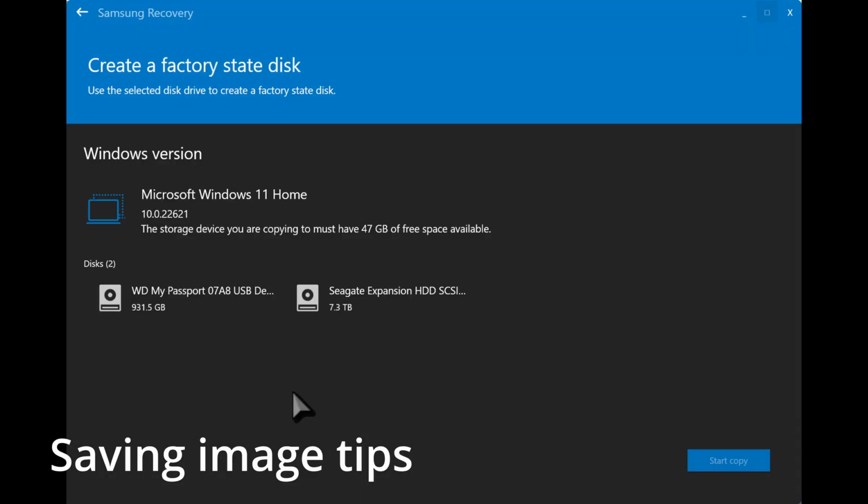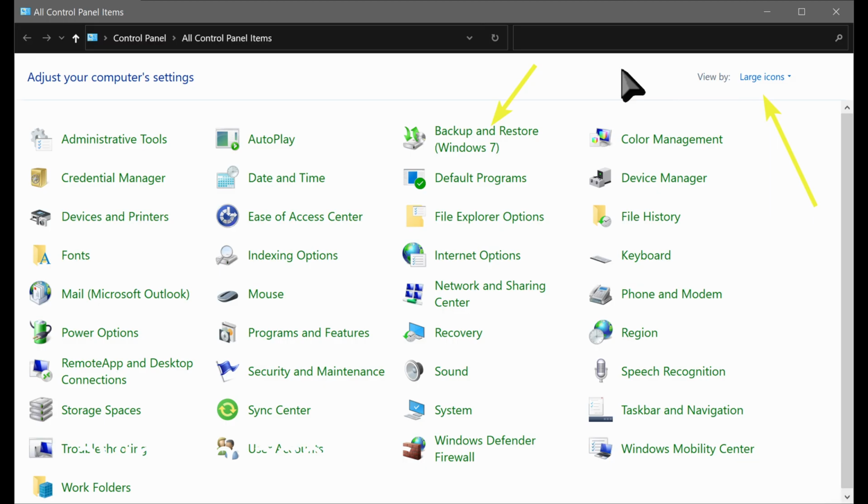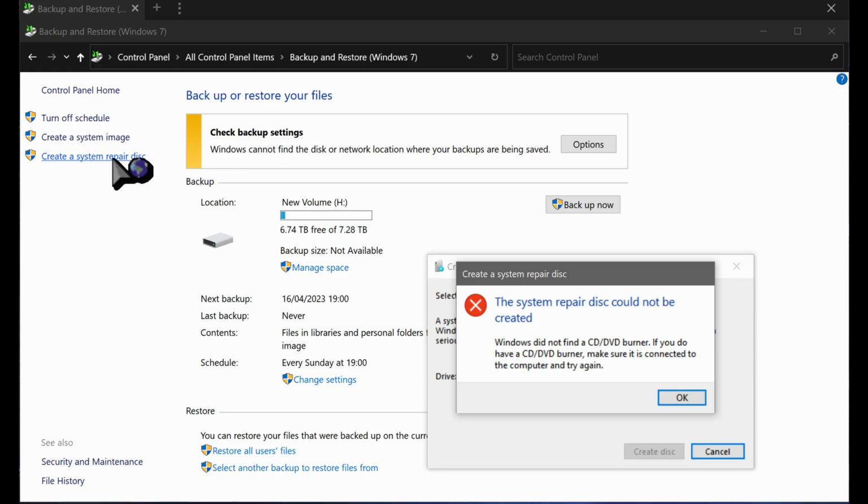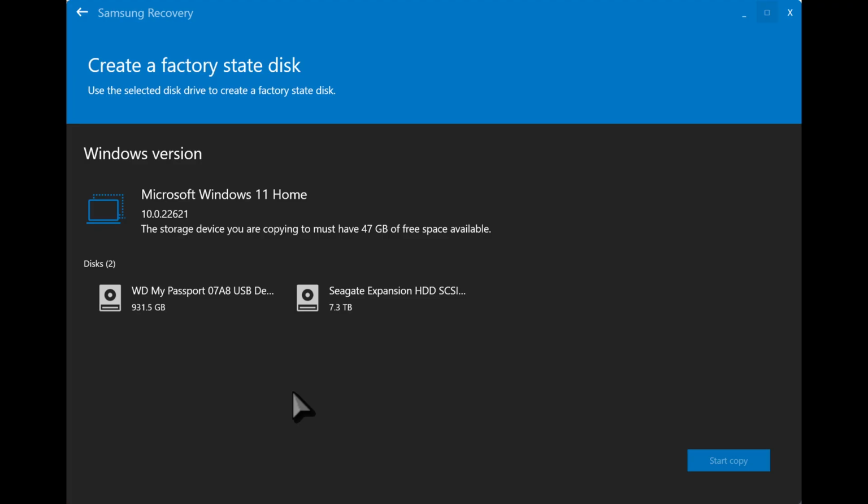Oh, and do use the control panel image save, because then you can choose a particular partition, while Samsung Recovery only lets you choose a disk. And for some reason it even says Microsoft Windows 11 Home, even though this is on Windows 10.